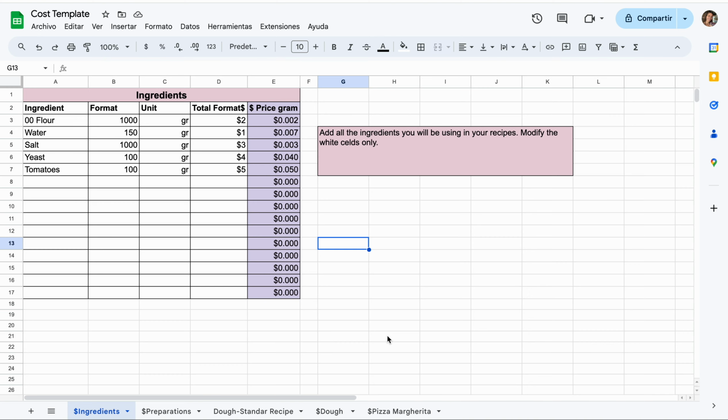We have the first column that is ingredient, basic. We're only going to write down the ingredient we use. So let's say olive oil. Then the format means the whole package we buy of something, the total amount of weight of that ingredient in that package. So let's say we buy one bag of 25 kilograms of flour, then that's the format. The whole thing is the format.